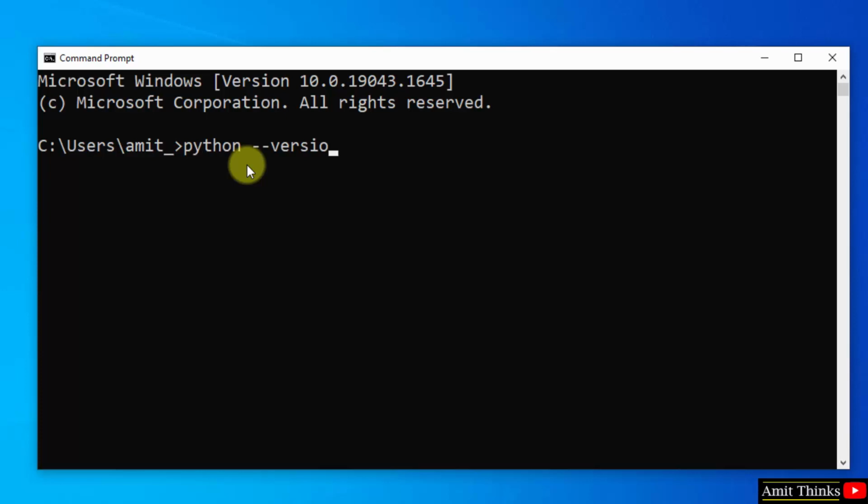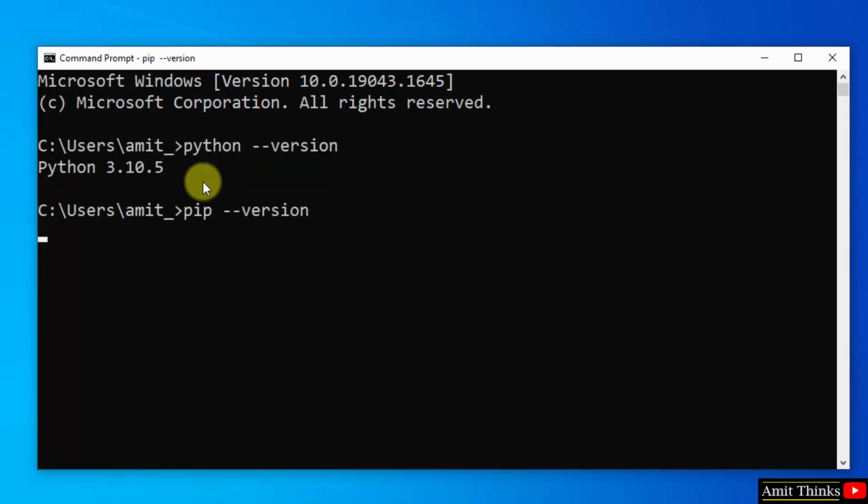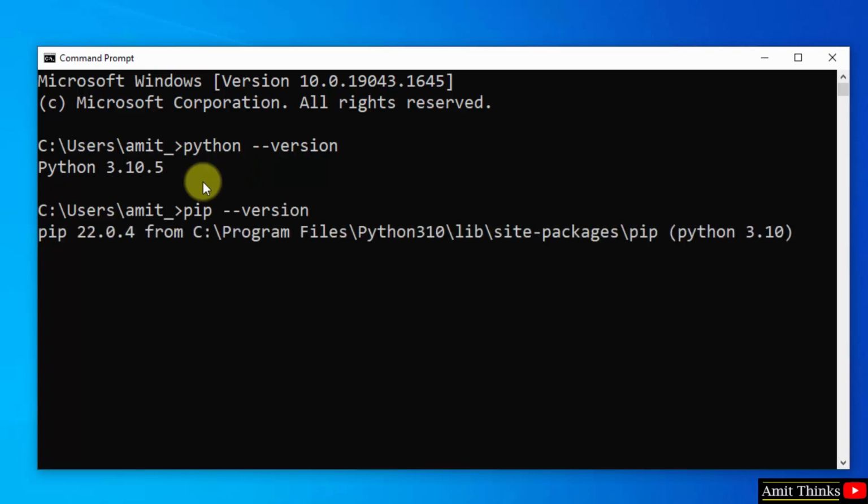Python space hyphen version and press enter. Here it is, the current version. Now let us also verify the pip installation. Pip space hyphen version and press enter. Here it is, we installed pip also.